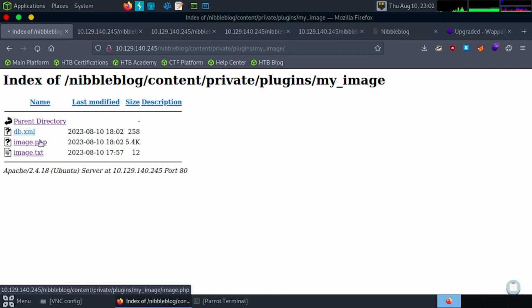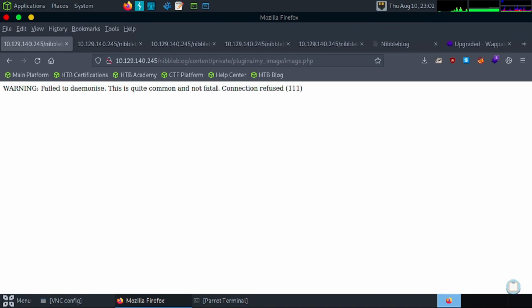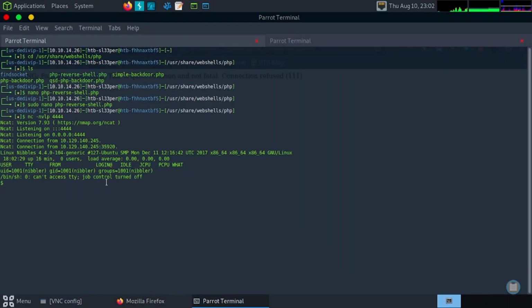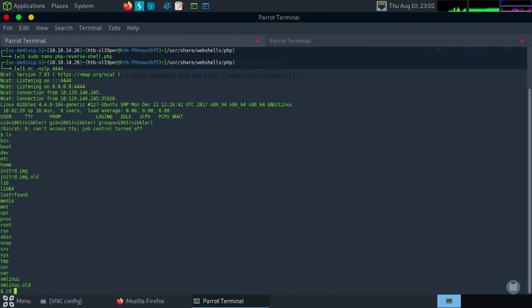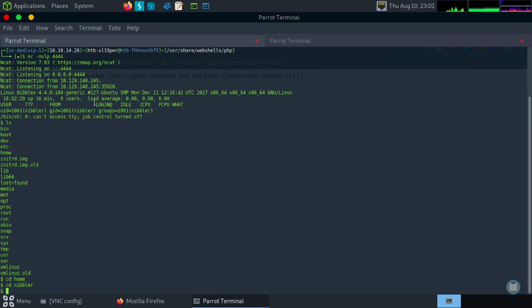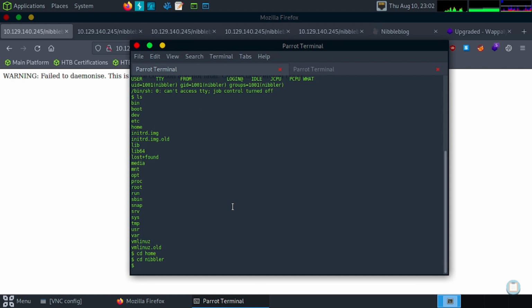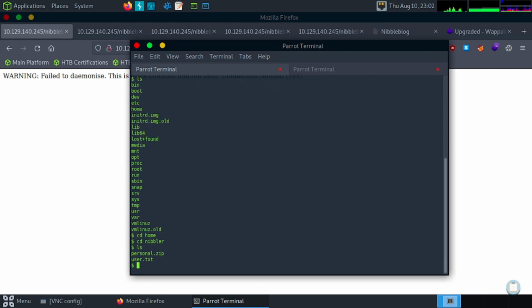and loading. We'll try it again. There we go. Fatal error. Let's see. We have a shell. So once again, we're able to move to the home. We know Nibbler is the user, and what's in their home folder is a personal.zip.